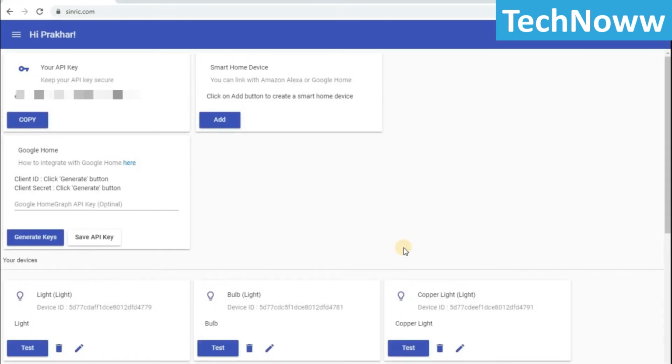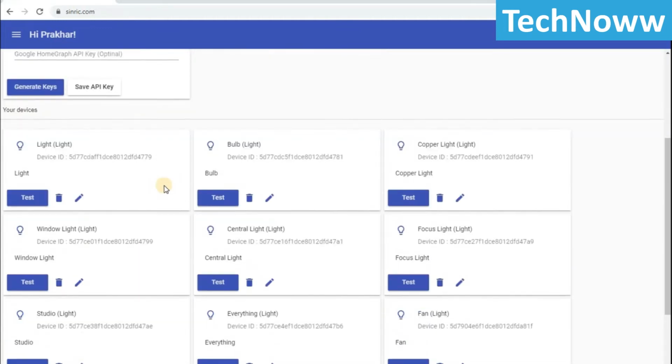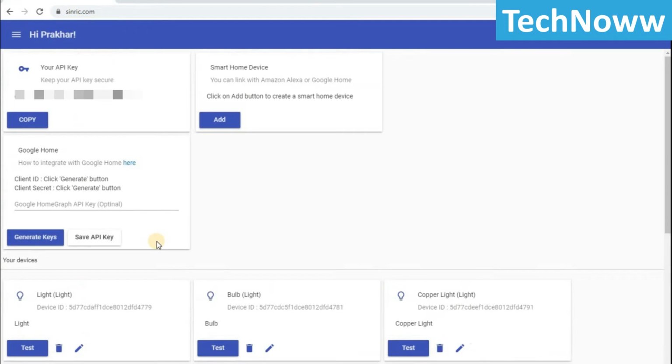So guys, when I log in to my Sinric account, you can see I'll have one API secure key. This is required in our later stages when we need to program our ESP8266, and these are the different switches which we have created. To learn how to create a switch, for example, if we are talking about fan, we are talking about light, we are talking about bulb.